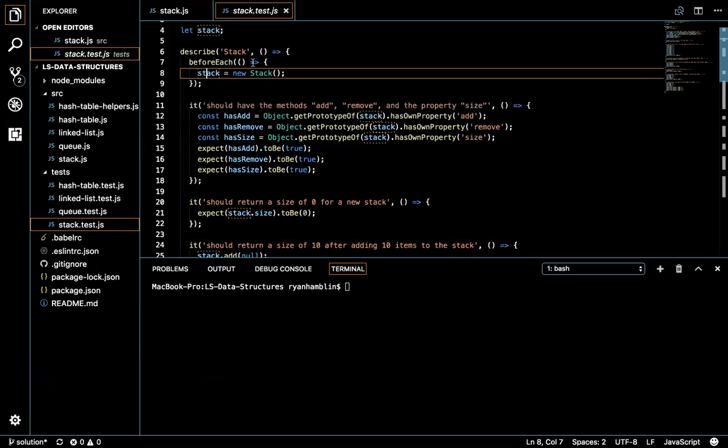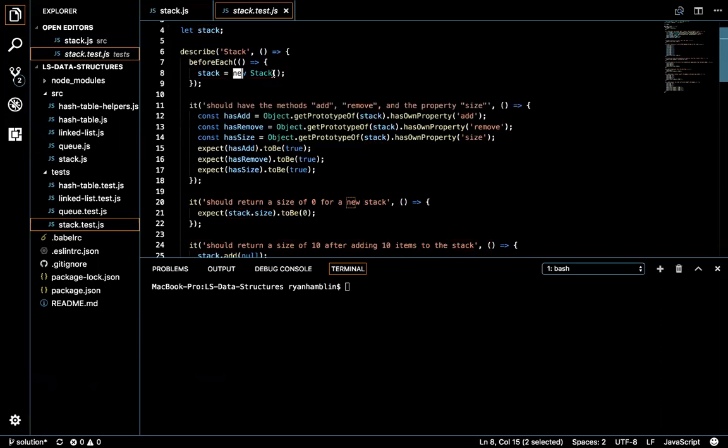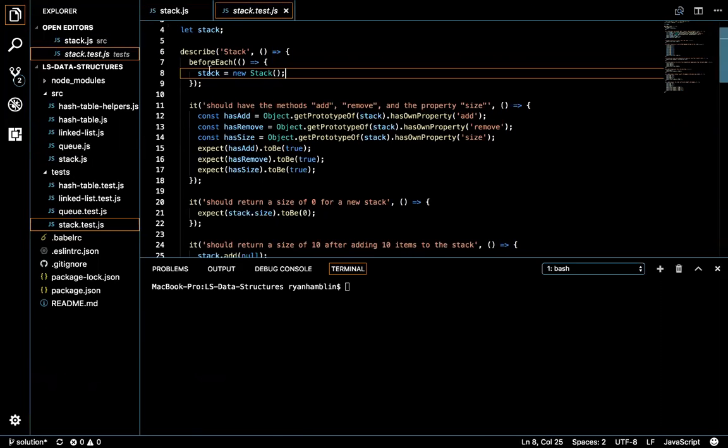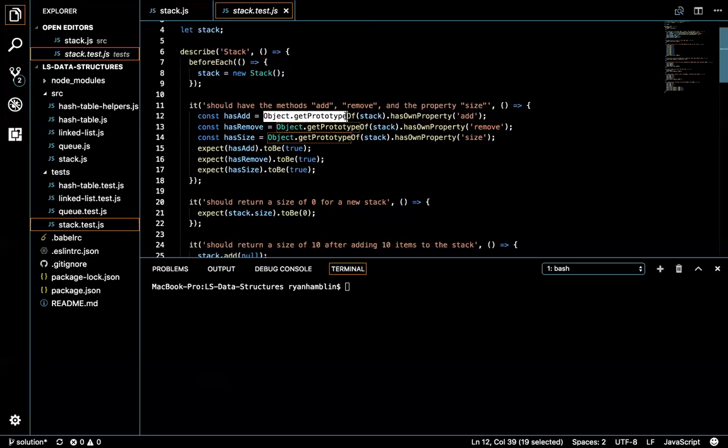We're making sure that the stack that we create before each it in this code, the beforeEach function is going to get called, and it's going to create a new stack based on your stack that you have in this file. Okay, so that's how beforeEach works. So stack equals new Stack. That's why we can say, let's look at the prototypes on stack and see if it has a property called add, remove, and size. So that's what that's doing. If you have a typo in any of those, you're going to fail this first test.